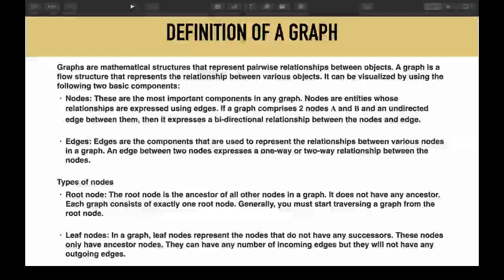And what is a leaf node? A leaf node represents the nodes that do not have any successors, and these nodes only have ancestor nodes. So as we saw in trees, the nodes which didn't have left and right child, we classified them as leaf nodes. So the same definition goes here also. The nodes which don't have any successors are regarded as leaf nodes. They can have any number of incoming edges, but they don't have any outgoing edges.